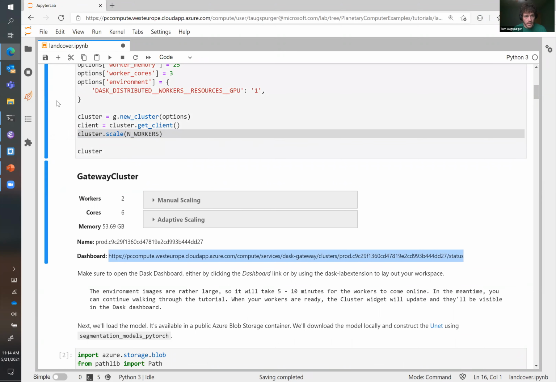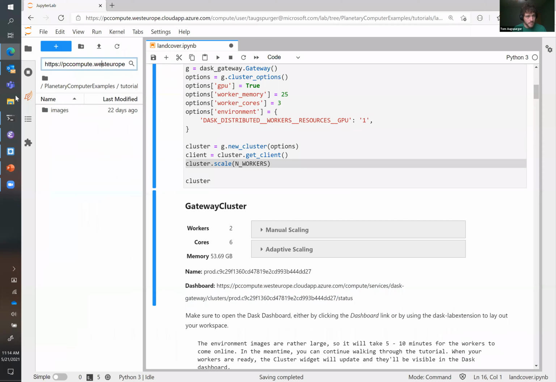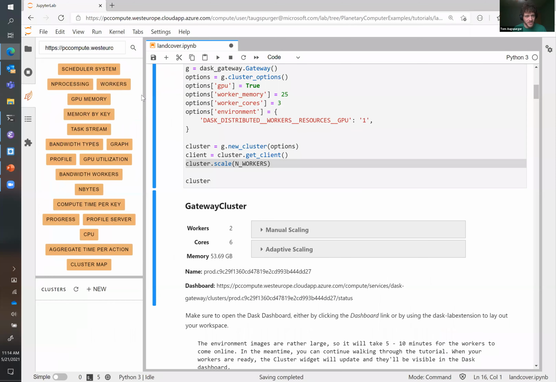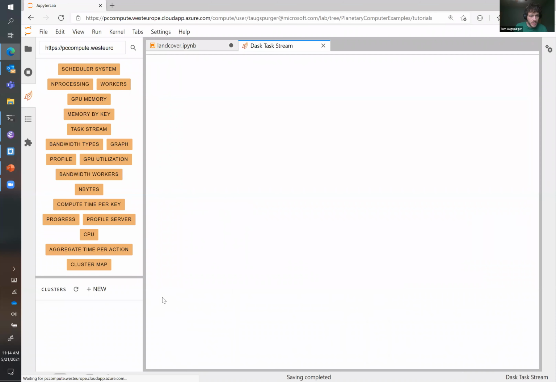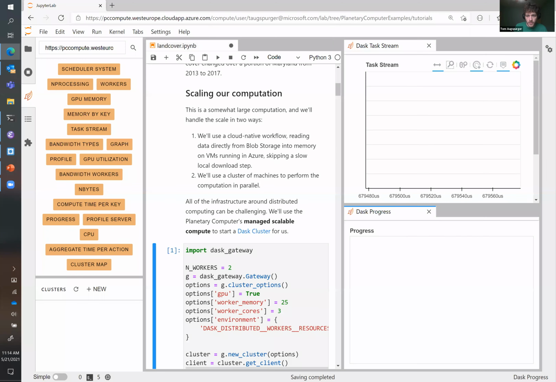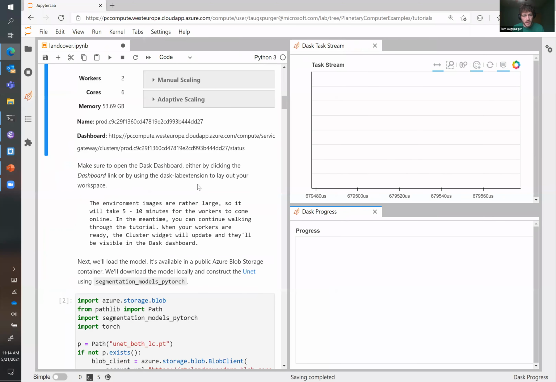And I'm going to open up the Dask dashboard by pasting it here. For those of you who aren't familiar with Dask, basically it's a library for parallel and distributed computing in Python. And lots of different libraries like Xarray will use Dask to do computations in parallel on chunks of data. I'm going to open up a couple of windows here. We'll get the task stream and the progress. This will give us an overview of what our cluster is up to as we go through the computation.